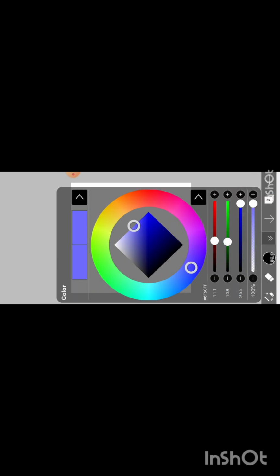Now above that is the merge layer option, merge down. You can use this to merge two or more different layers. Suppose once you have completed your artwork, now you want to finish and save it. You can either leave it like that or you can merge different layers. See, I will show you how it works.